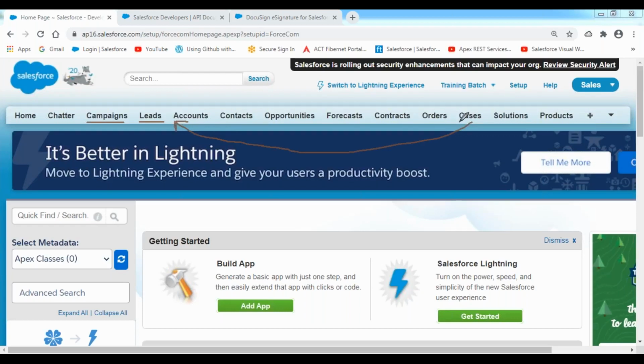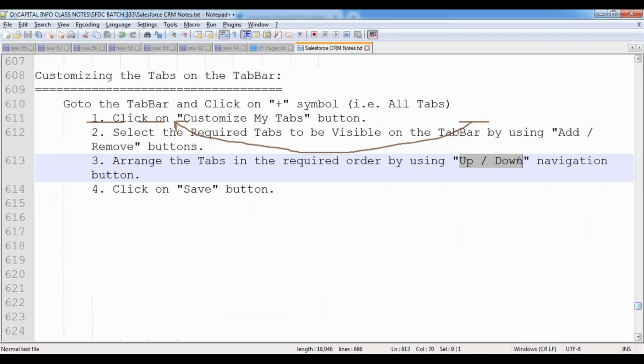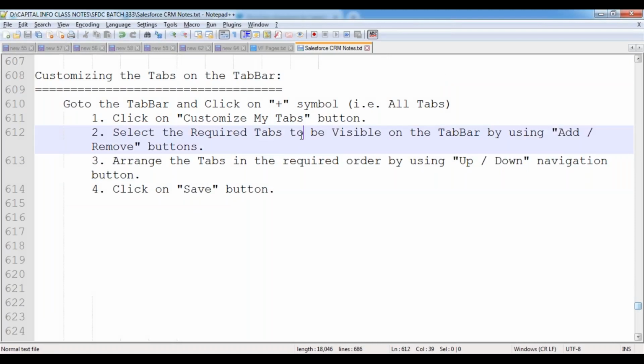Even though the tab is available on the tab bar somewhere, they won't accept. Beside this tab, I want this tab. That's it. They're very, very specific to the order. At that time, we are going to be arranging the tabs in the required order also by using this up and down navigation buttons. And how can we do that? Now let's see practically in this case.